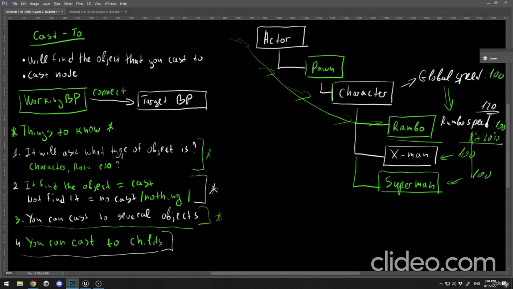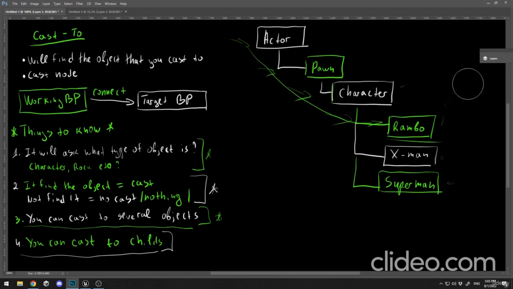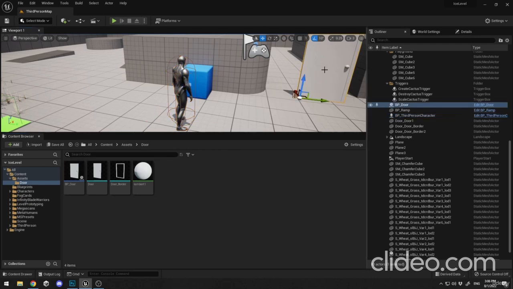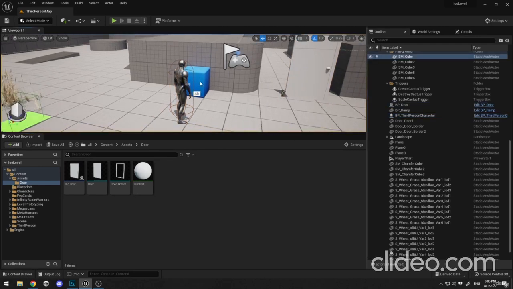So keep this in mind that you can cast by hierarchy, and this is pretty important to know, because if you try to cast to the character, for example, something about the Rambo, and the character does not include this parameter, it will not do anything, all right? And the next thing is, if you want to change something about the pawn, of course you can do this and cast to pawn. All right, and this pawn will change everything underneath it. So for the character Rambo, X-Men, and Superman, this will change it. All right, so let's just straight jump to Unreal Engine and show you how this will work in a real environment.